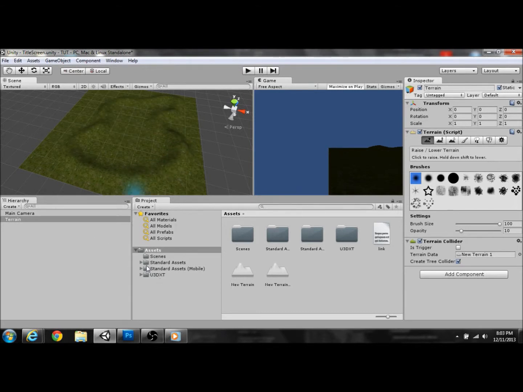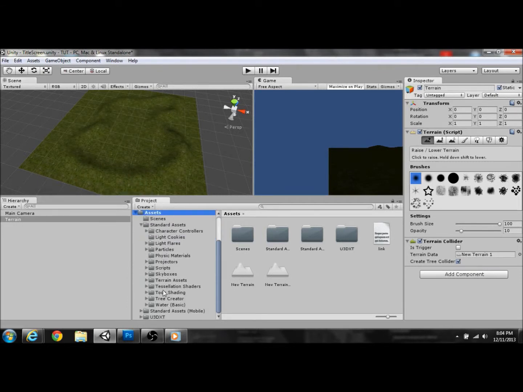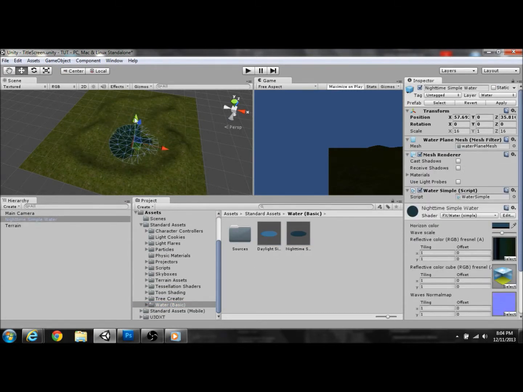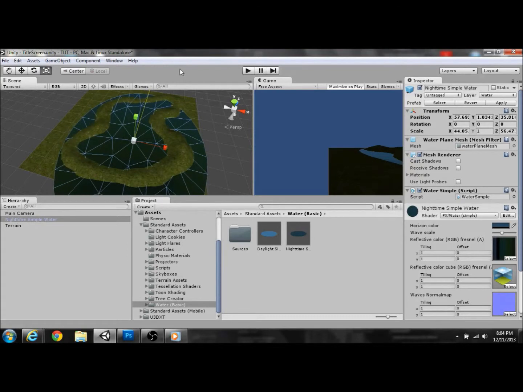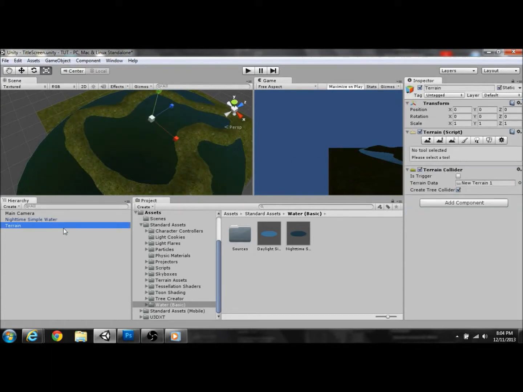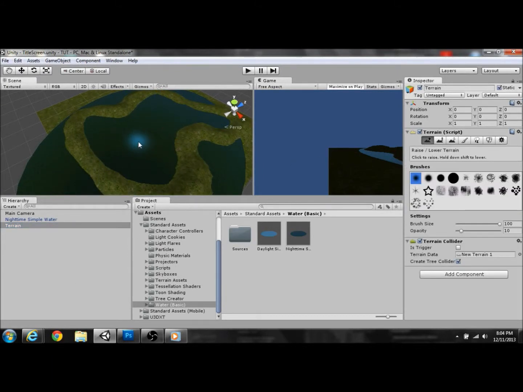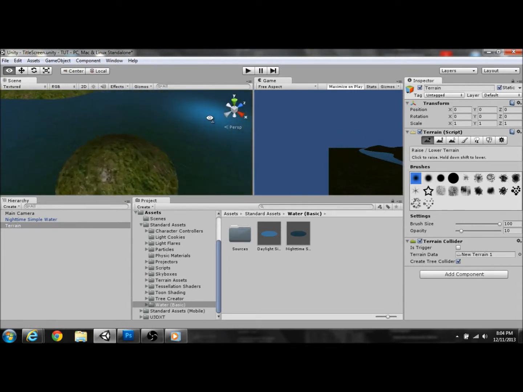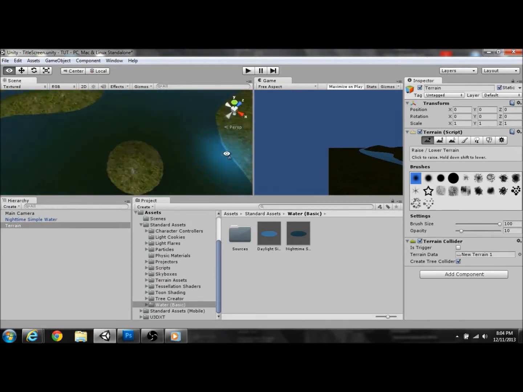Alright, so that's nice. And since we did import everything, we can go to standard assets, and we can scroll down to water, and just drag in some water. Let's actually lift up this water a bit. And let's scale it pretty big. Yeah, fill this. And I guess it's pretty nice. Let's go back to terrain. We're gonna have a little area right here for the player to have its title screen. Alright, so now we got this.